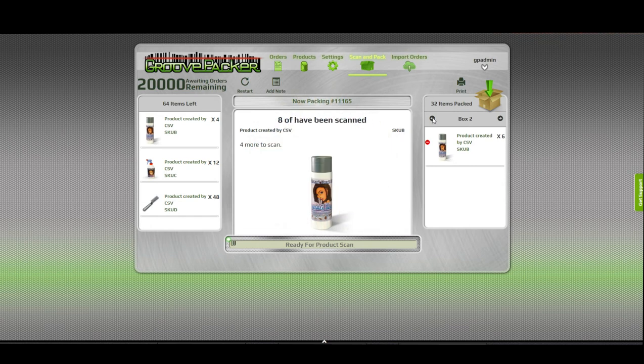We have two barcodes that can be used to navigate between boxes. One is box next, which looks just like this. This can be printed out from the settings in GroovePacker and used to move to the next box and create the next box if it doesn't exist. So we'd scan this barcode, and that's going to change to the next box there. All right, and if we wanted to back up and move to the previous box, we can scan box prev. Just like that, and that moves us back to the previous box.